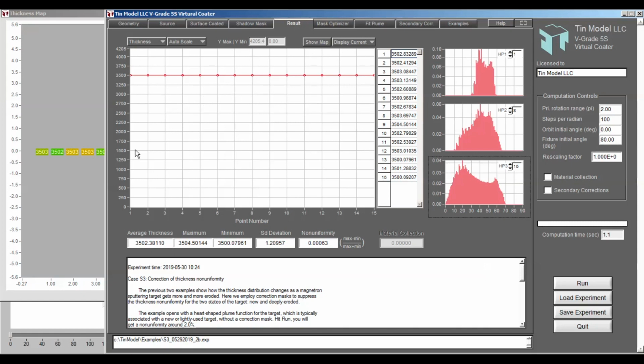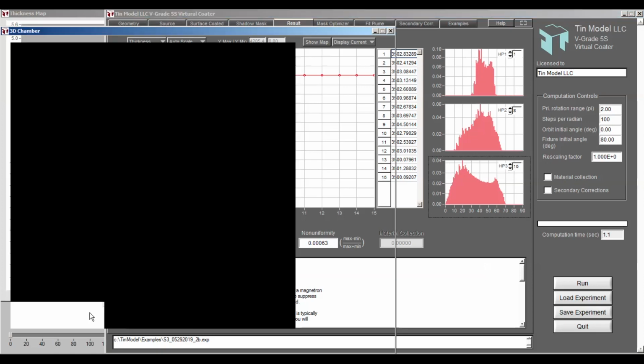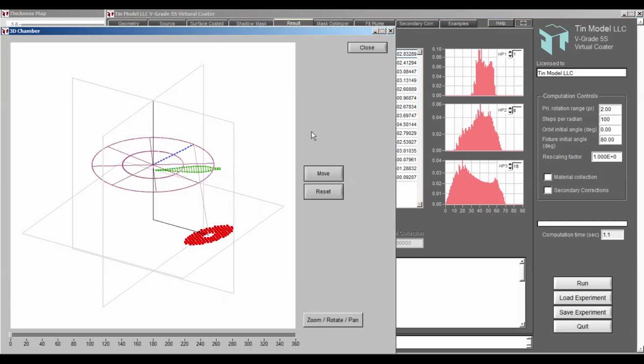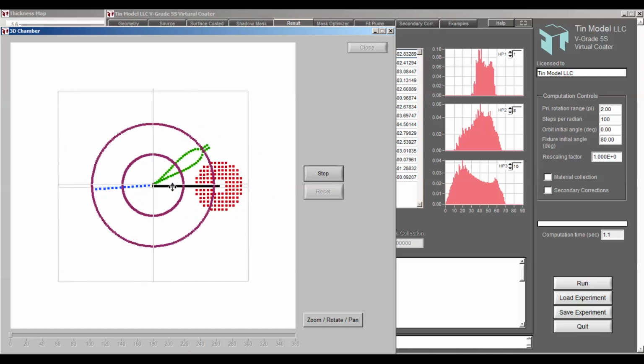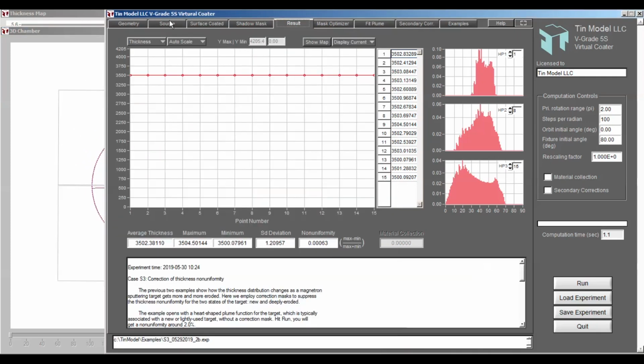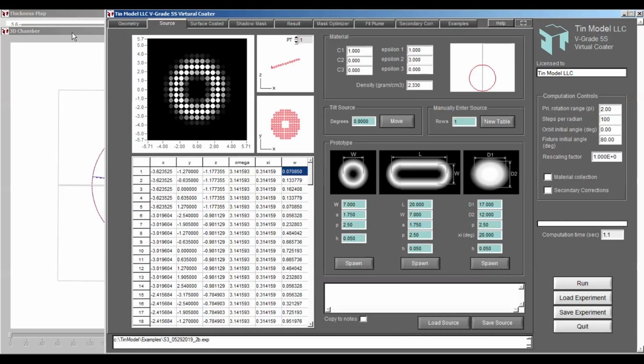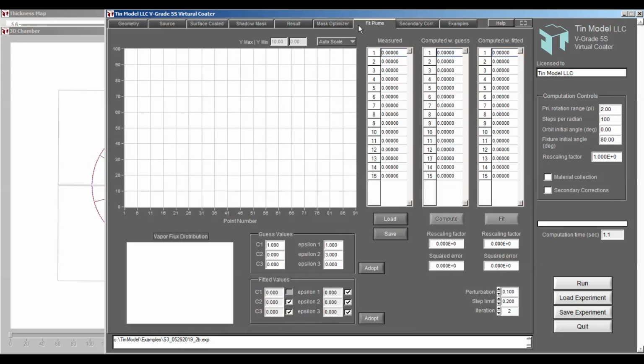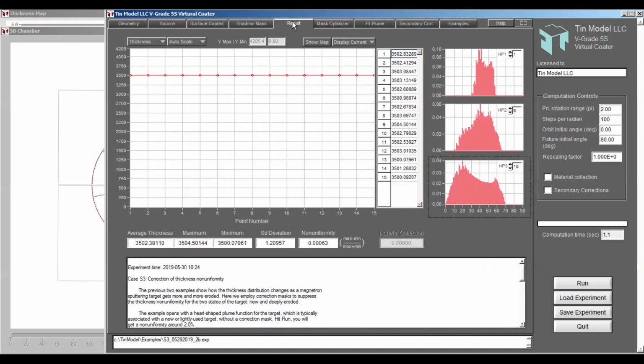Probably no one is surprised by this. In general, different materials have different vapor prune functions. The same material can have significantly different prunes at different stages of erosion. You may ask, how do I know what prune functions my target produces? In the vGrade 5 Plus program, there is a fit prune routine. This routine allows you to determine unknown vapor prunes through least square fitting of experimentally measured thickness distributions.